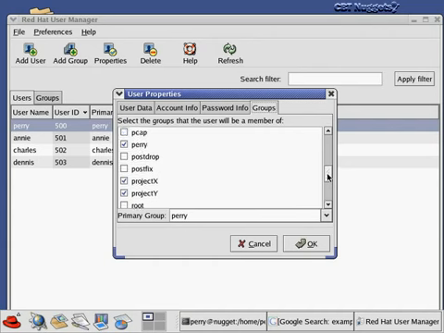So I don't have to go through and look and make sure I know all the groups that Perry is a member of in order to update him and add him to a new group. And that's one of the nice things about the organization of this graphical user interface to manage groups.